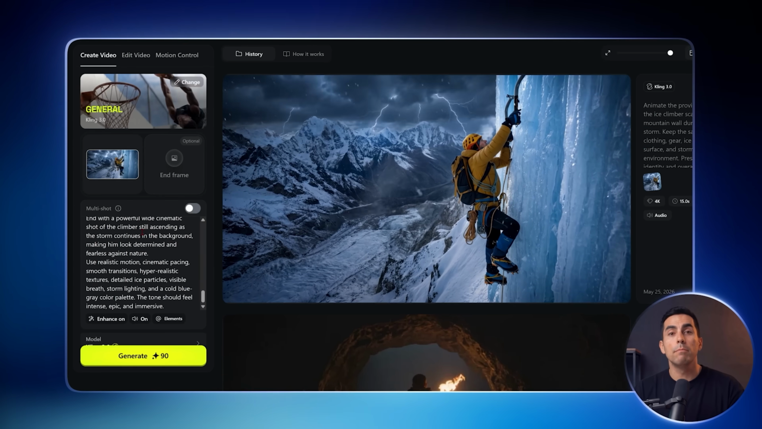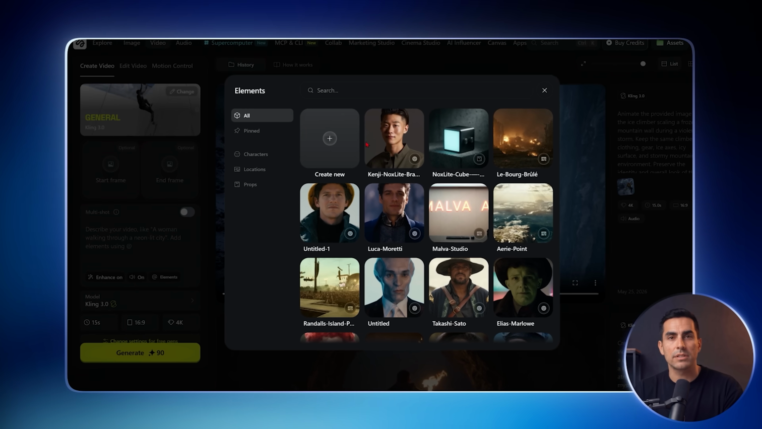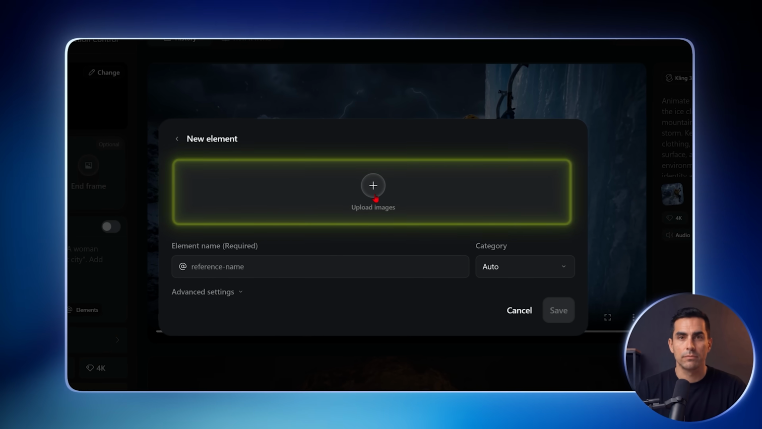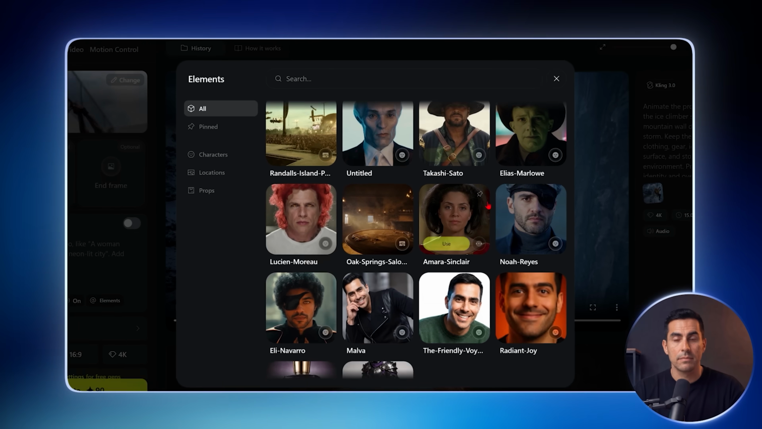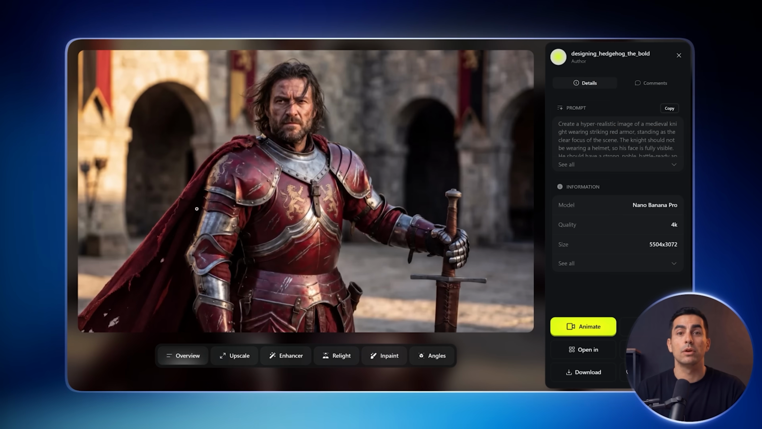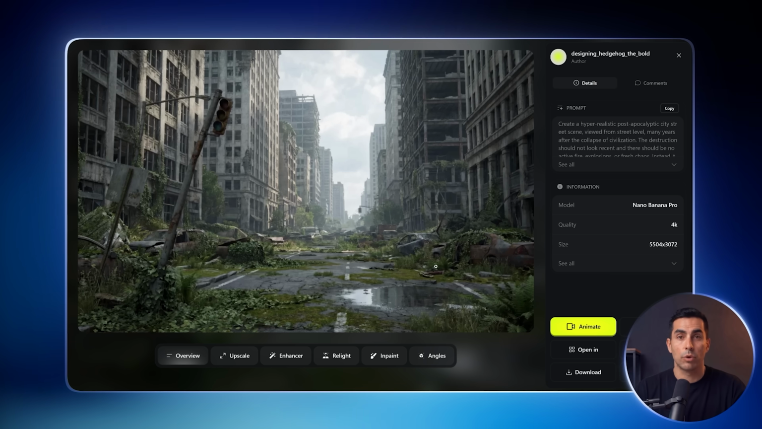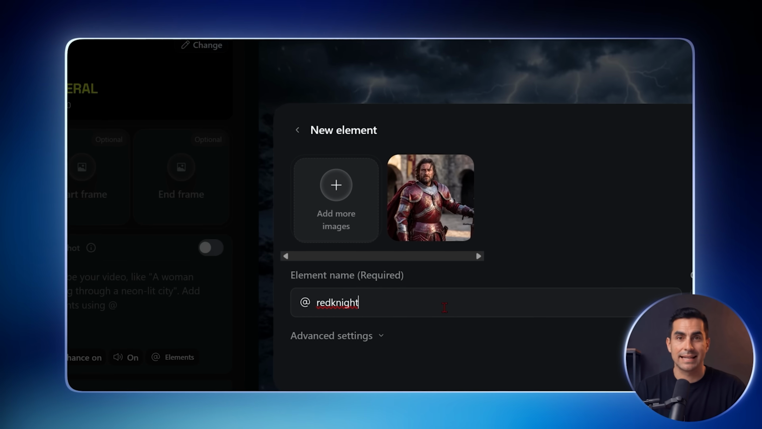The option I have used the most is Elements. Instead of using half of the prompt to explain the same person, object, or location every time, go to Elements and click Create New. Here you can upload a reference image of a person, an object, or a place. And if you don't already have that reference, you can make it inside Higgsfield first. Go back to Image, generate the character, product, or environment you need, download it, return to the video section, and add it as an element.